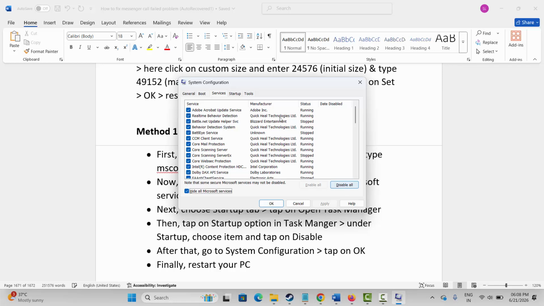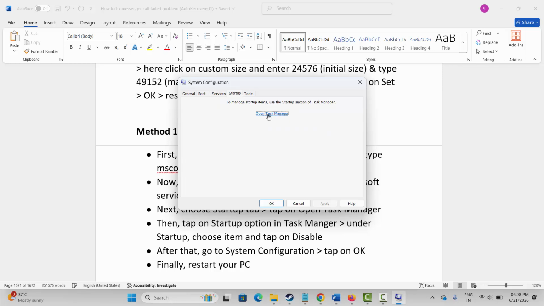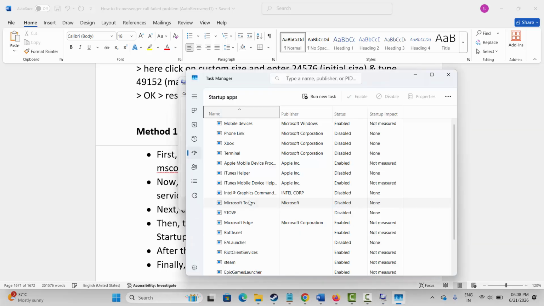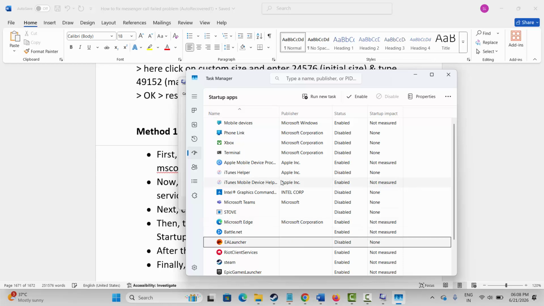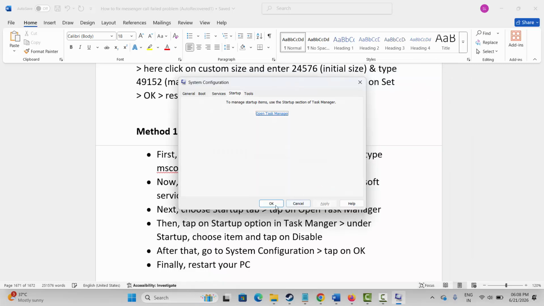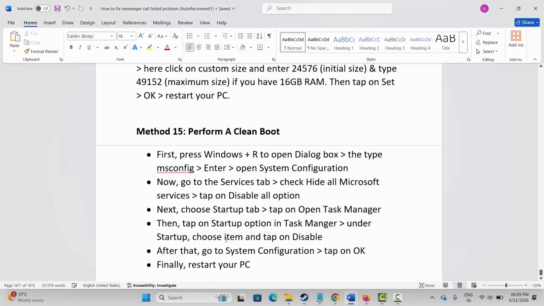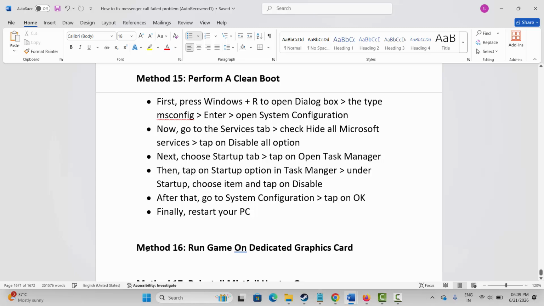Once you have done this, go to the startup tab, click on open task manager. After that here you have to select the application and then click on disable. Once you have done this, go back, click on OK and finally launch the game and check if you can play the game. Next is to run the game on dedicated graphics card.